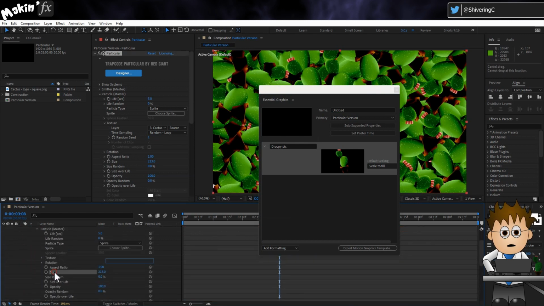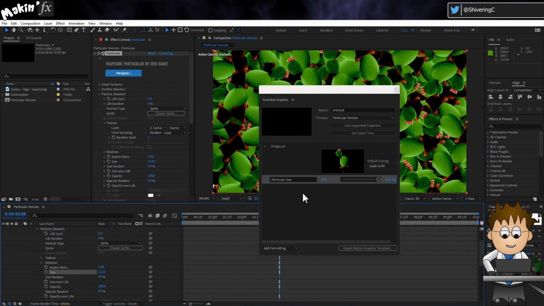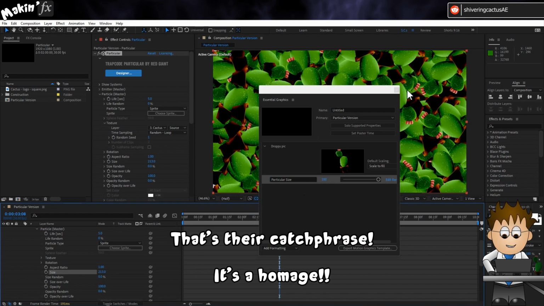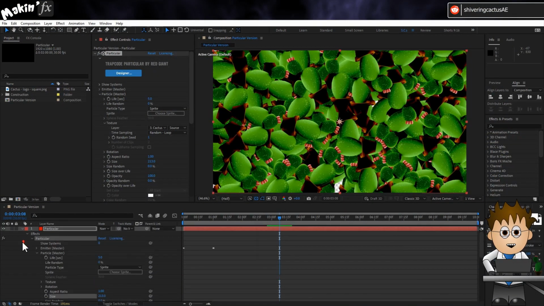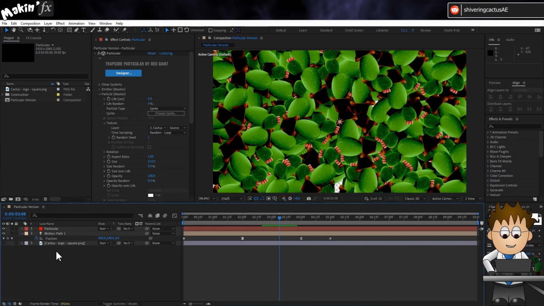If we were wanting to copy Sorted Food's transition exactly, you'd add a text layer, animate that as you wish, and add the source text to the Essential Graphics comp too. And there you go! Particle transition sorted. But let me show you how to recreate this without Particular.